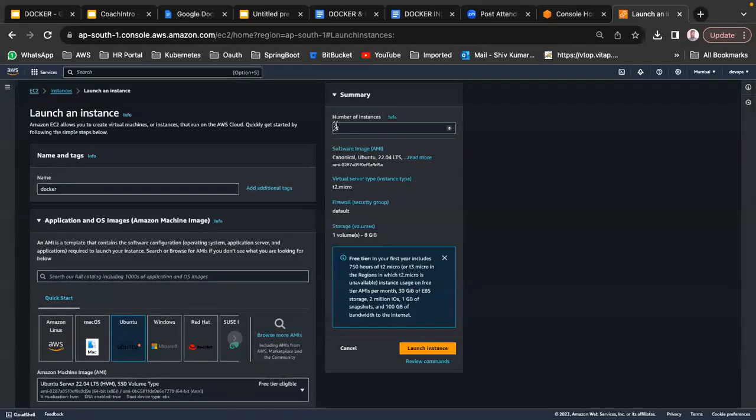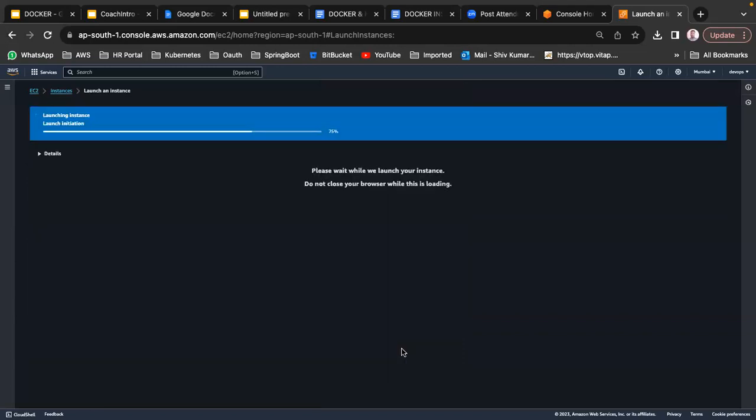Then here we have something called number of instances, that means number of servers, how many virtual servers you want to create. I want to create only one server as of now, no other servers. That is why there is one here. Then at the bottom there is something called launch instance. Just click on that.